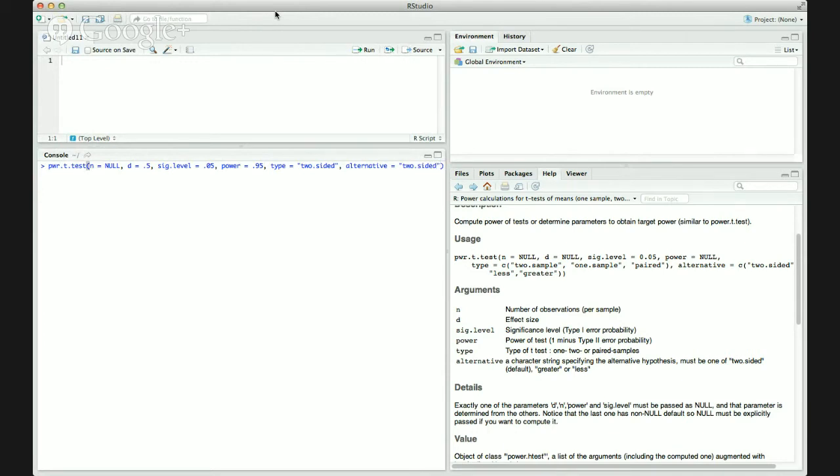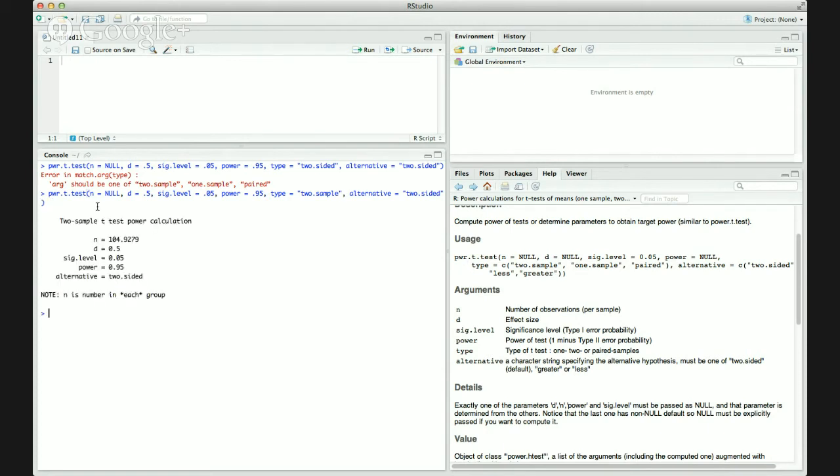So if I type all that in and I hit enter, okay, I mistyped something, of course. I put two-sided for the type, and that should be two sample. This will run one sample t-tests, two sample t-tests, or paired sample t-tests. So now that should all be, okay, right.